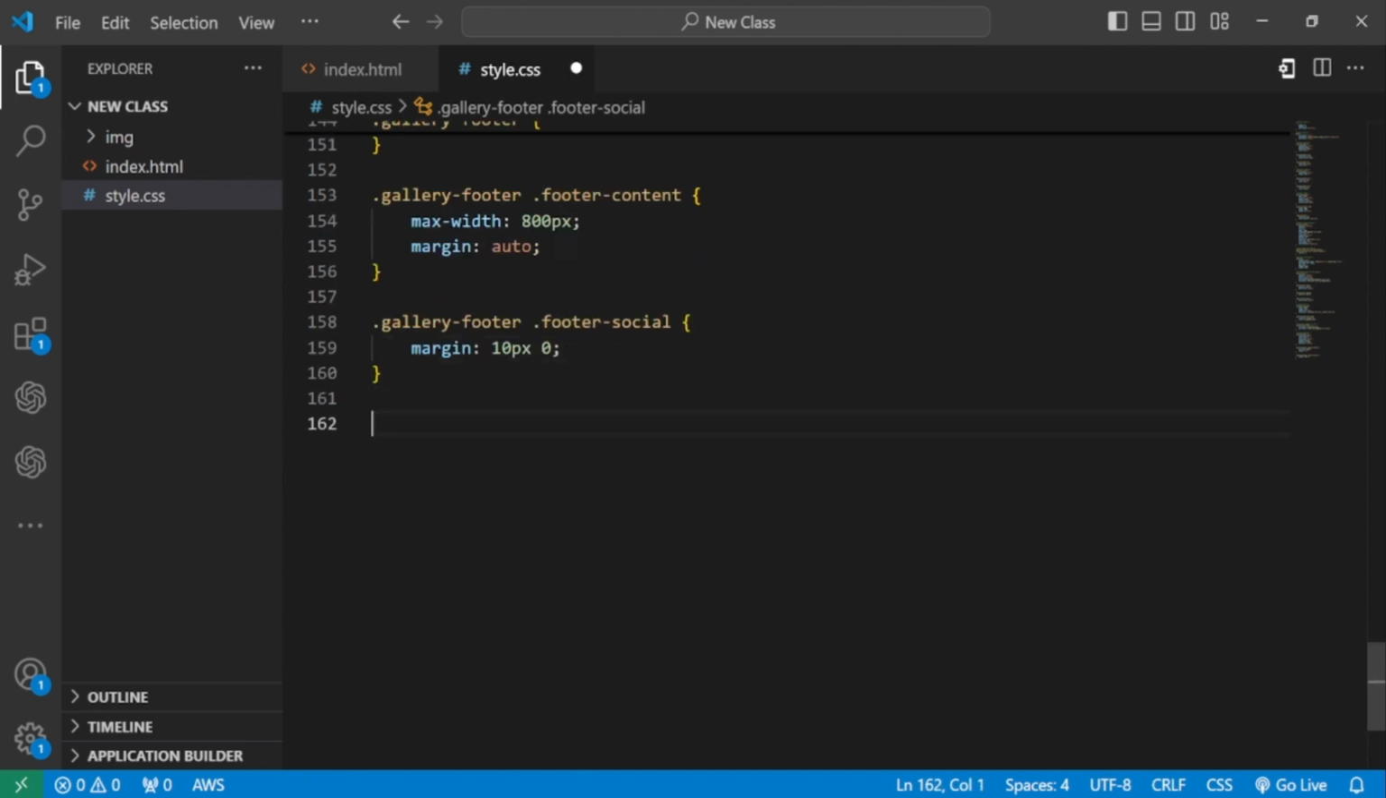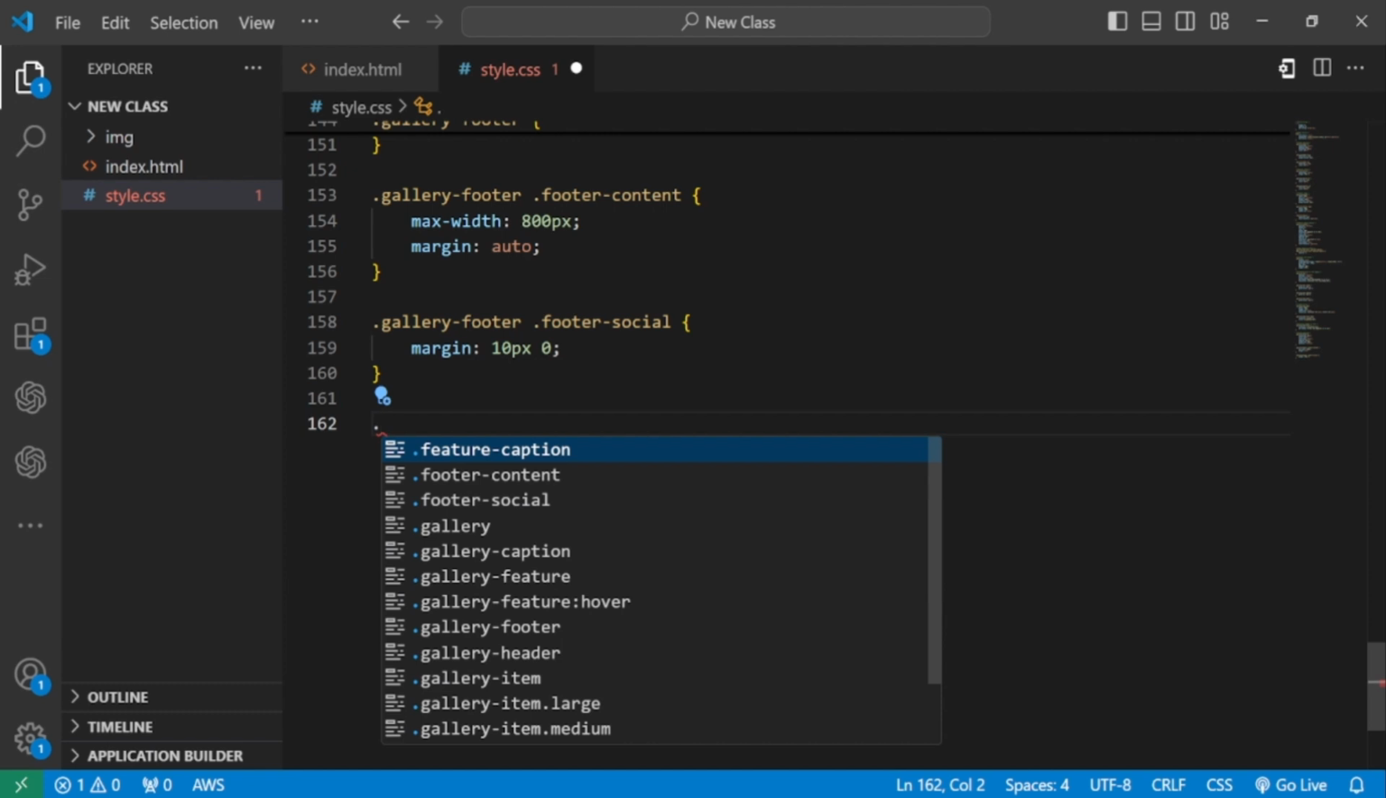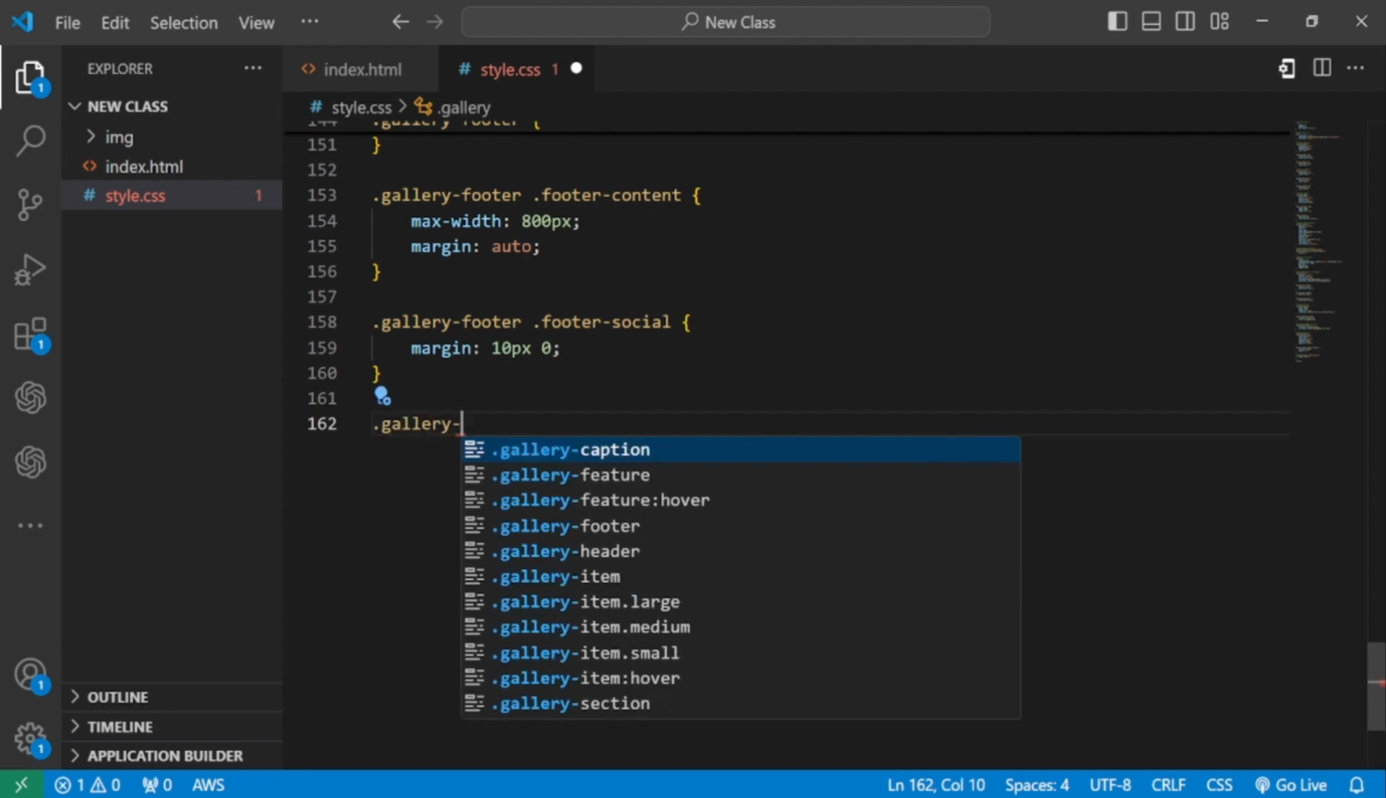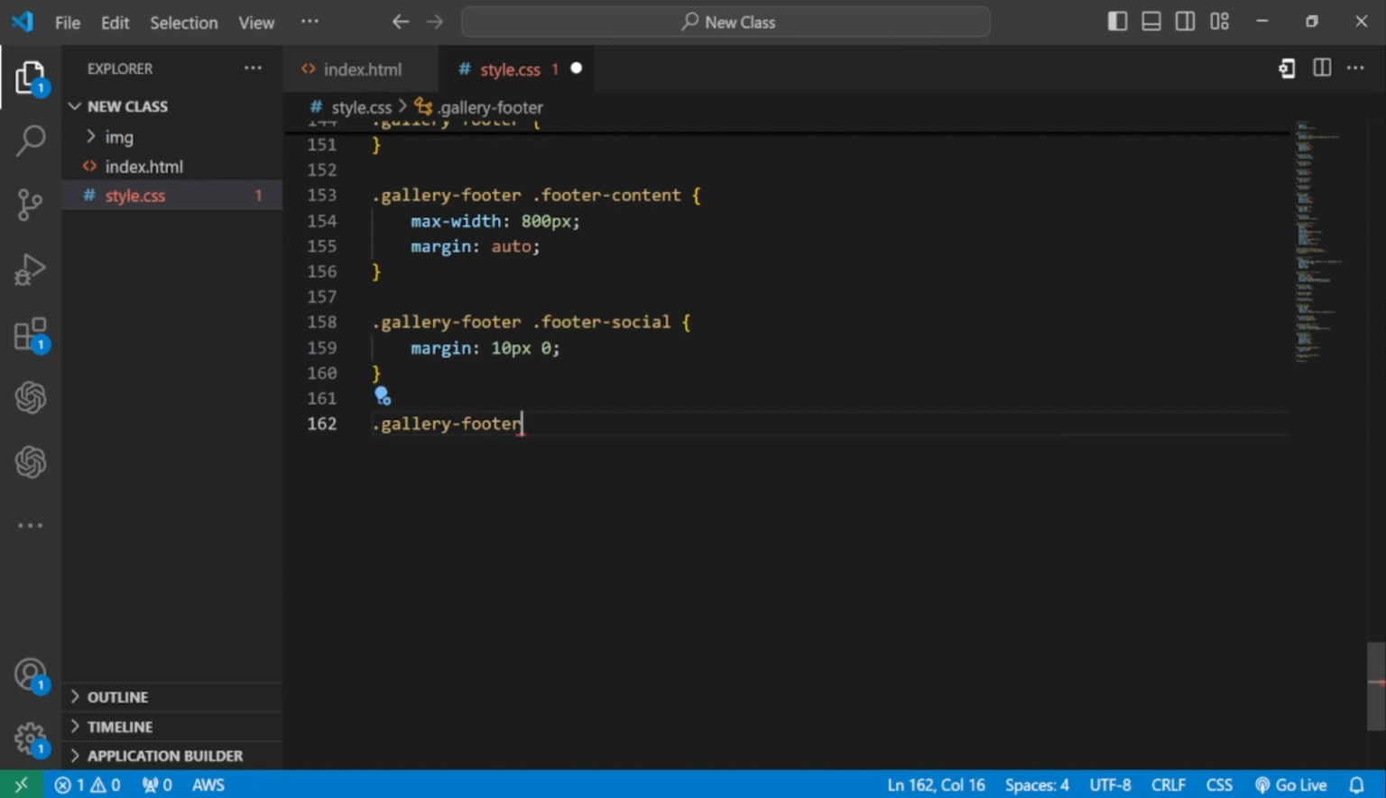So let's come down right here and style the links we created for our social media. Let's target gallery-footer again, gallery dash footer, and we are going to be targeting the footer social, these ones, and the anchor tags inside them, that is the links. Now we're targeting those social media icons, the Facebook, the Twitter, and the Instagram, directly.